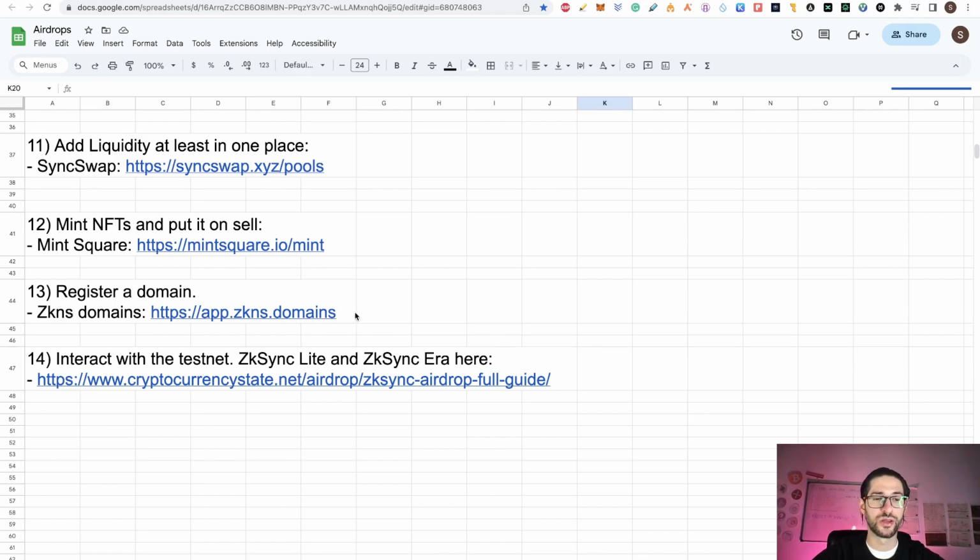Maybe it's also a good idea to register a domain. I don't think that is mandatory to do in an airdrop. I never saw that as mandatory, but you are going to have a transaction, and maybe you don't know, that is a request. And also interact with the testnet with zkSync Lite and zkSync Era here.